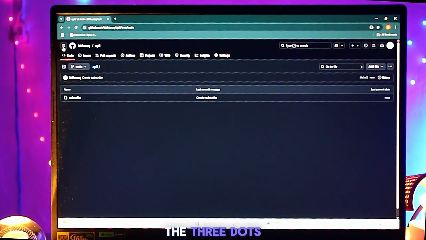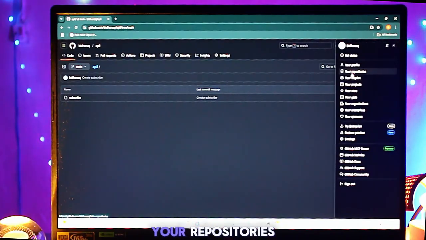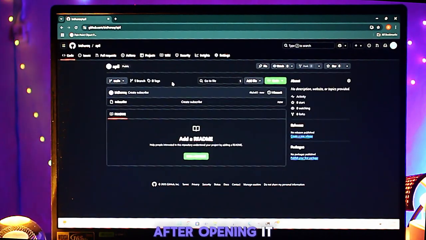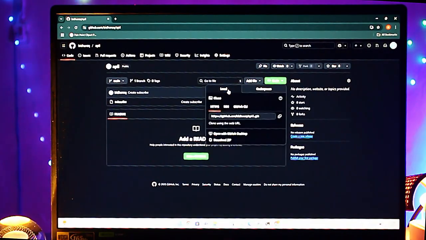Now click on the three dots, or you can simply go to the profile and click on Your repositories. After clicking on repositories, as you can see, I have made one repository right now. Simply open the repository. After opening it, you will see the file named subscribe and the details you have made here. You can also click here and add a README option, or you can simply click here and go to the local tab and you can download the zip file.